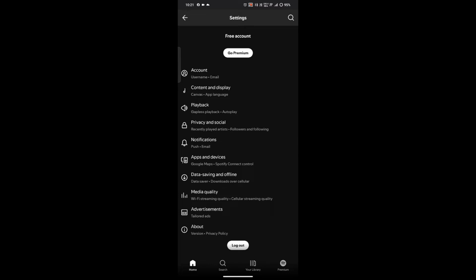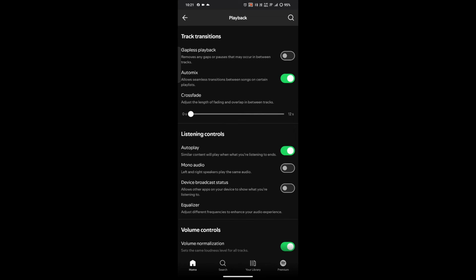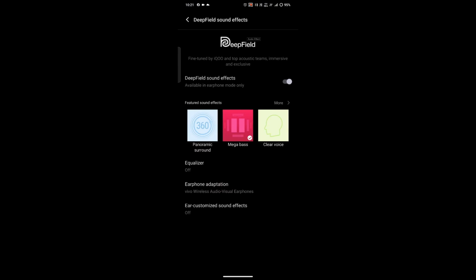From the setting page, search for an option saying playback and simply click on it. Now you have to search for an option saying Equalizer and click on it. Now from here you will be given access to different options on how you can change the sound.